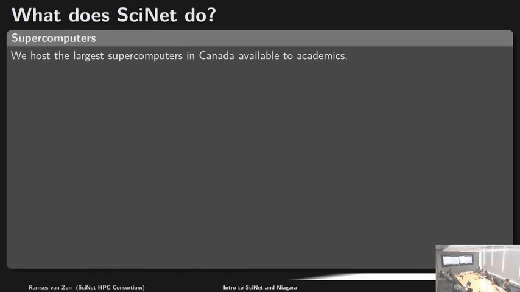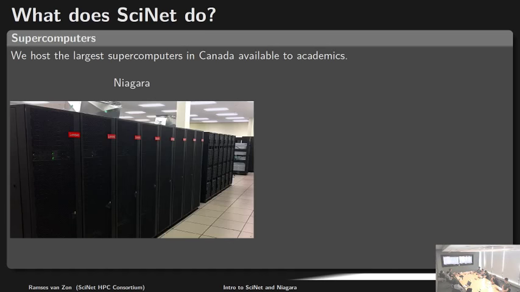So we host these supercomputers. They're available to all academics. Here's Niagara. This is one row of them. There's another row of support nodes. It doesn't look particularly interesting, but it has 60,000 cores in those few racks, so it's quite a dense, powerful system.